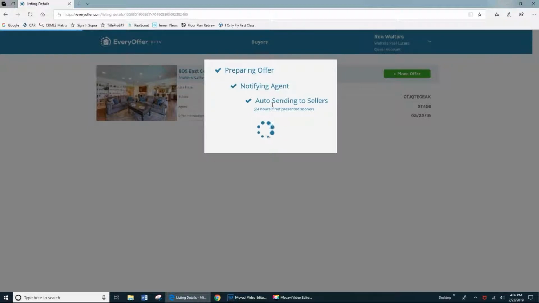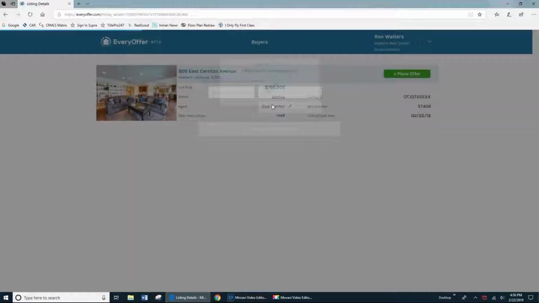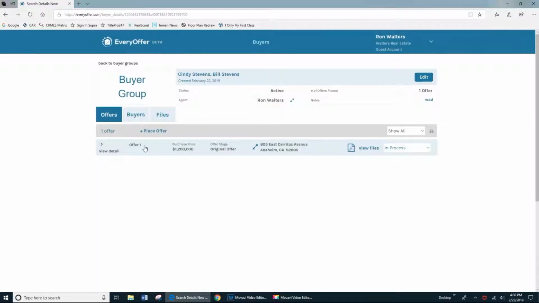and as soon as this process is over, the listing agent will be notified. Once they receive the notification, they'll have an opportunity to, of course, review your offer and present it to the seller. Every Offer automatically will send it to the seller within 24 hours if it's not presented sooner.